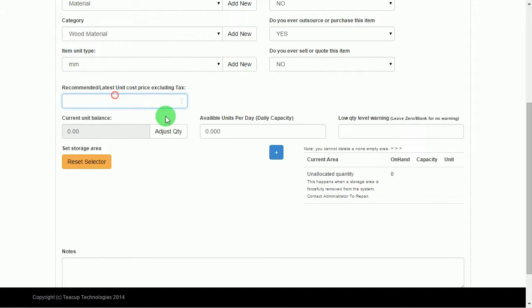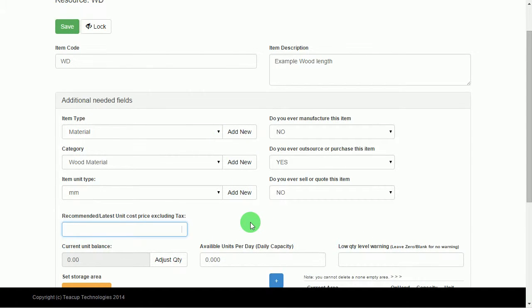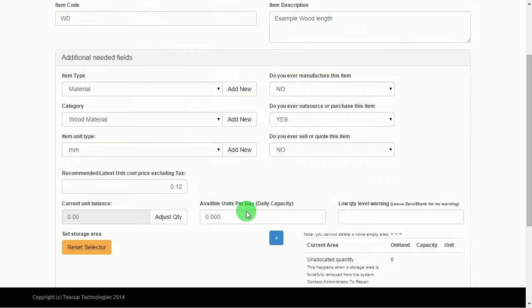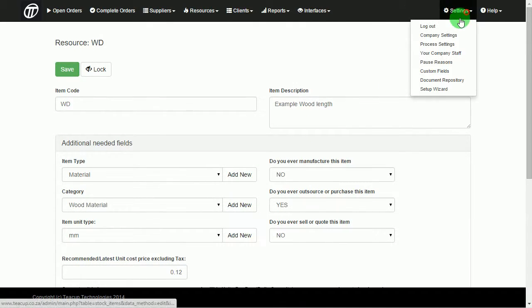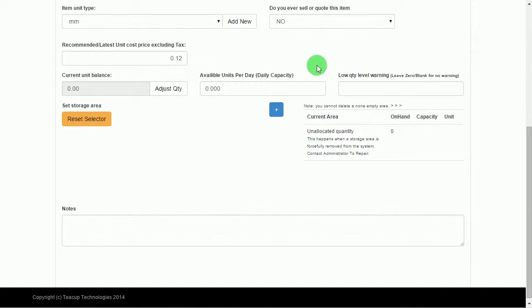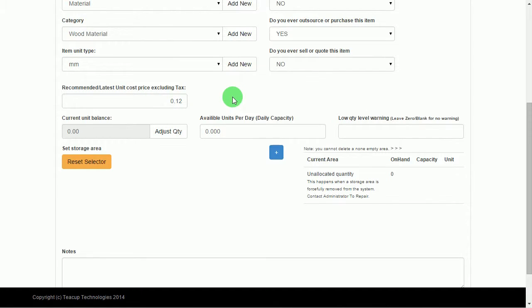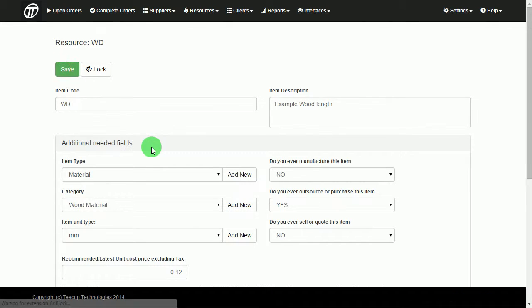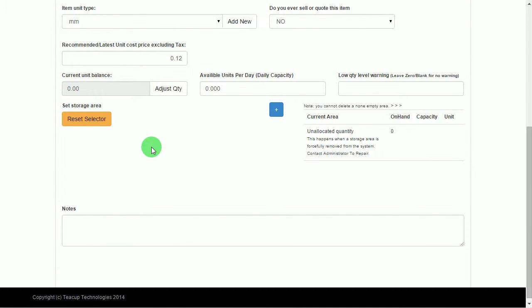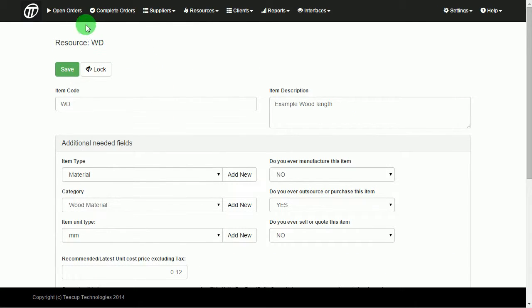Alright, and then the recommended cost per unit. The unit here is millimeters, so something small like 12 cents. Using the custom fields, we can then put a calculator in here to do the calculation for you. Let's save this and go back to our order.